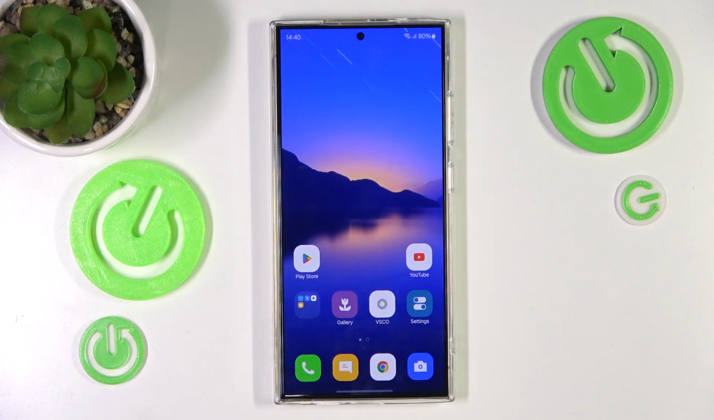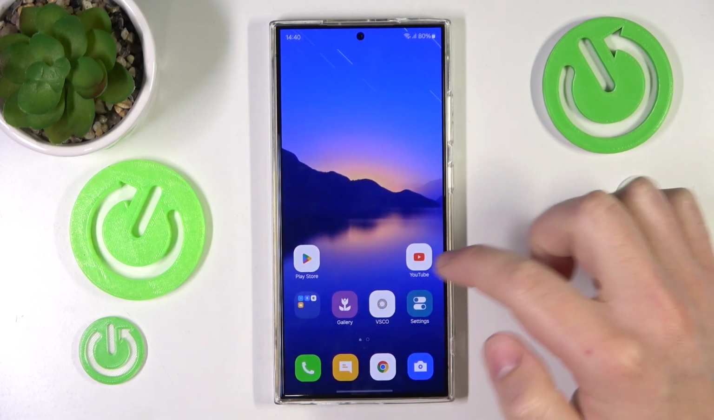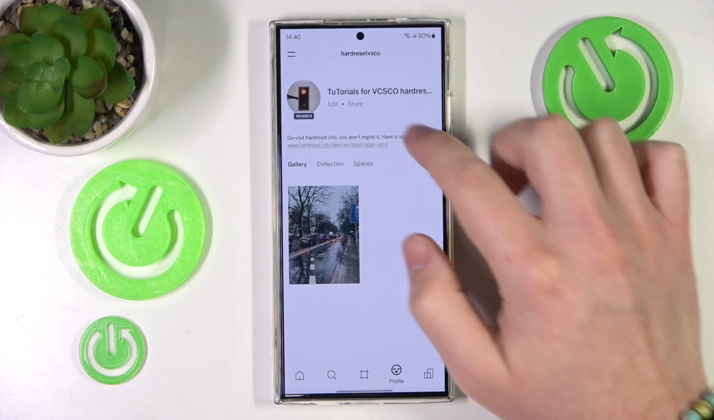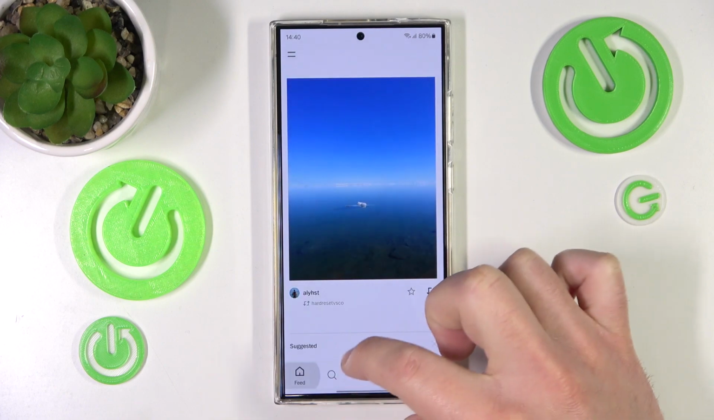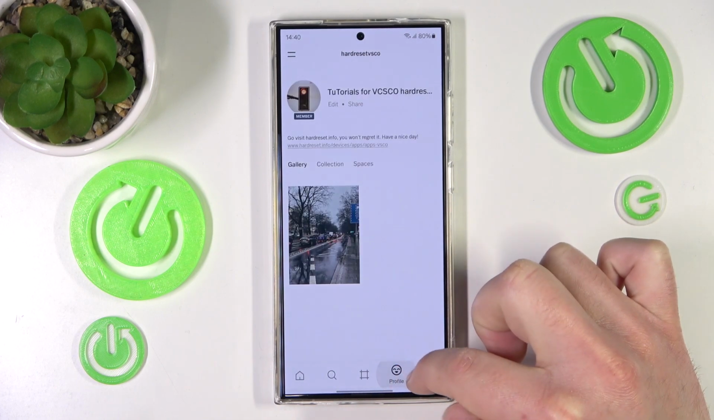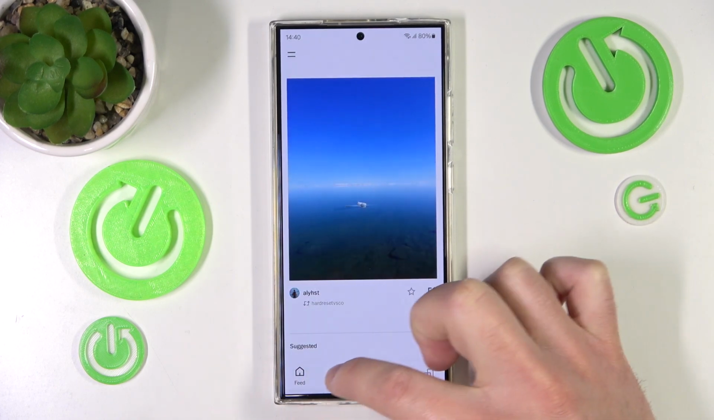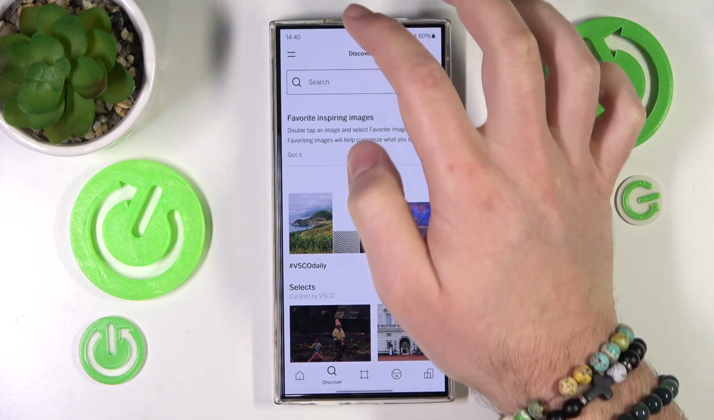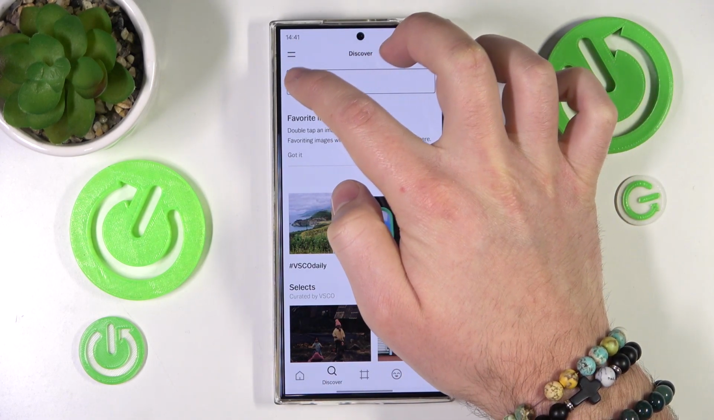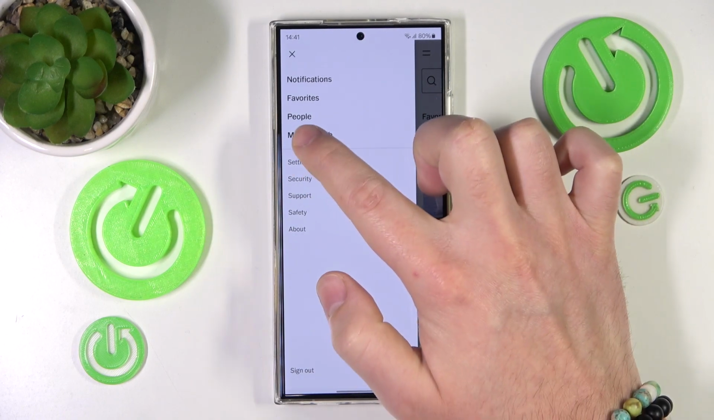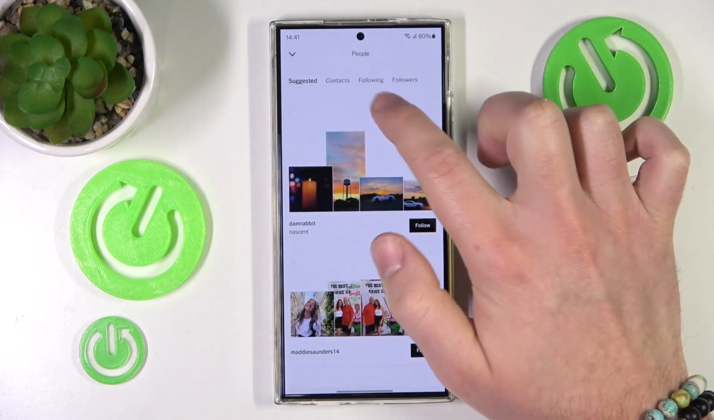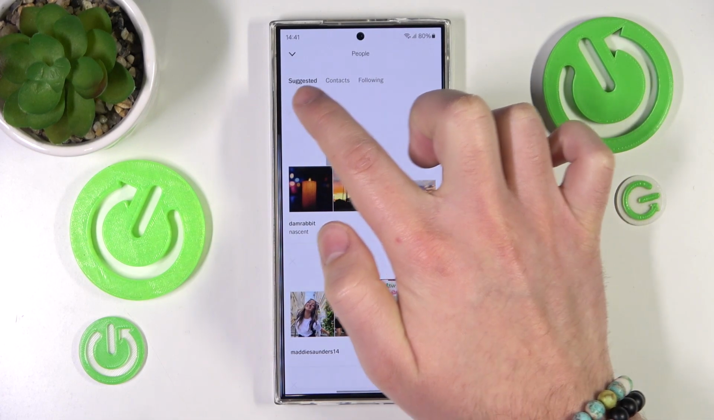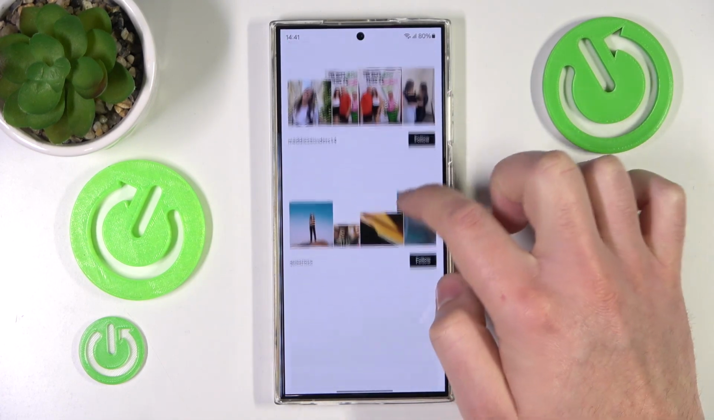So, first of all, you want to open the VSCO app, so just click on the VSCO icon on your screen. Then you want to go to these two lines in the top left corner. It doesn't depend on which tab you are at that time, so you can be in whatever tab you want. Just click on these two lines right here, and then you want to go to this people section. And now, as you can see, you have suggested profiles on VSCO.